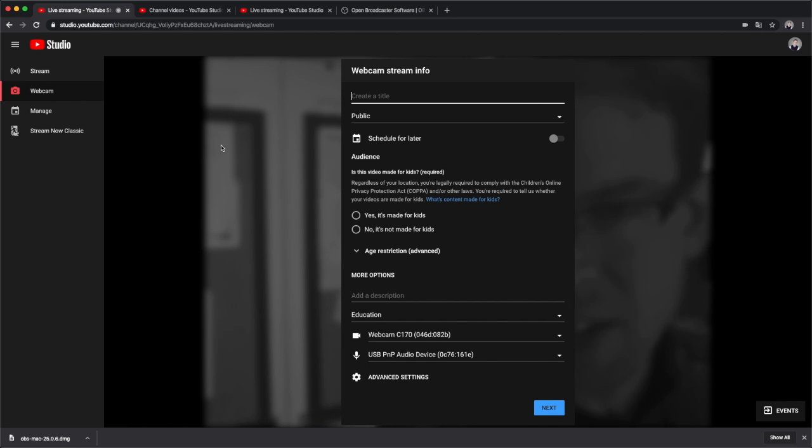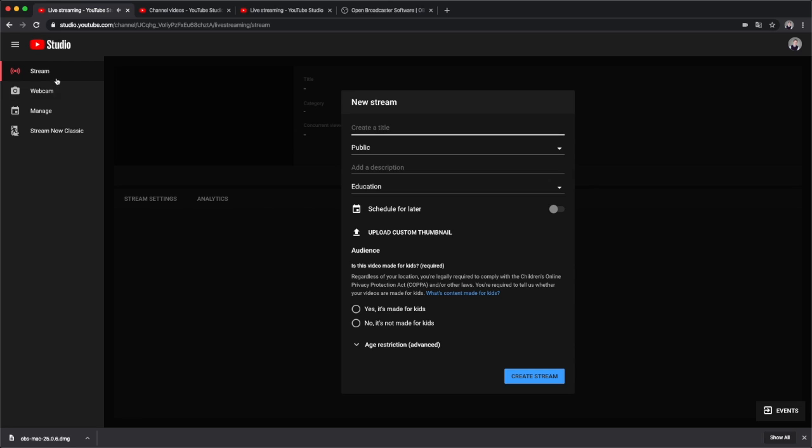the webcam. However, if you have recorded a video and you want to play the video separately but stream it as if it's live, then what we need to do is we need to set up a stream. So you can click up here at the top under stream, and over here we can create a title. It'll be very similar setup as the webcam, but this one is going to be a stream and not a webcam. So we can do unlisted.